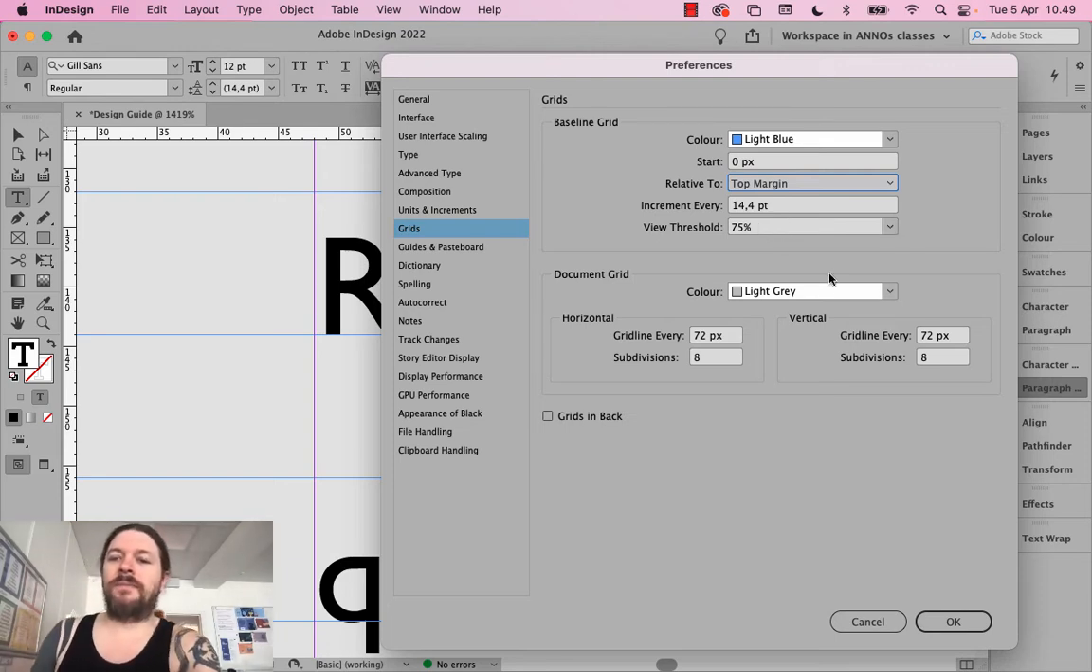Okay, so the view threshold is just how much you need to be zoomed in to be able to see the baseline grid. If you zoom out far enough, you won't be able to see it. So that's just visibility. Document grid, that's a whole other thing that we'll talk about when we get to editorial design, which is the next course you have with me.